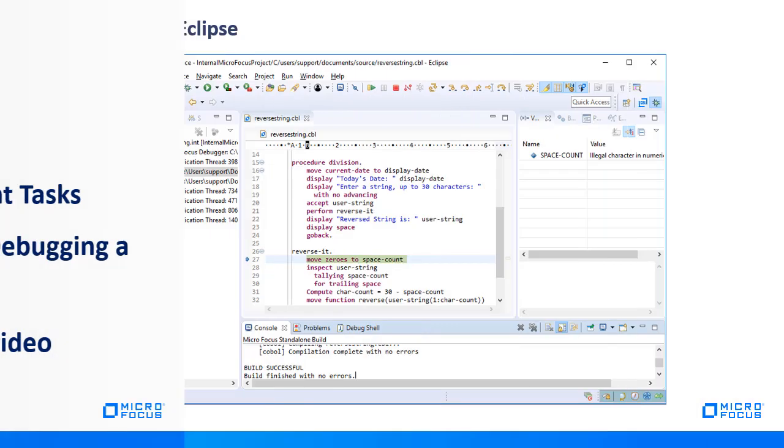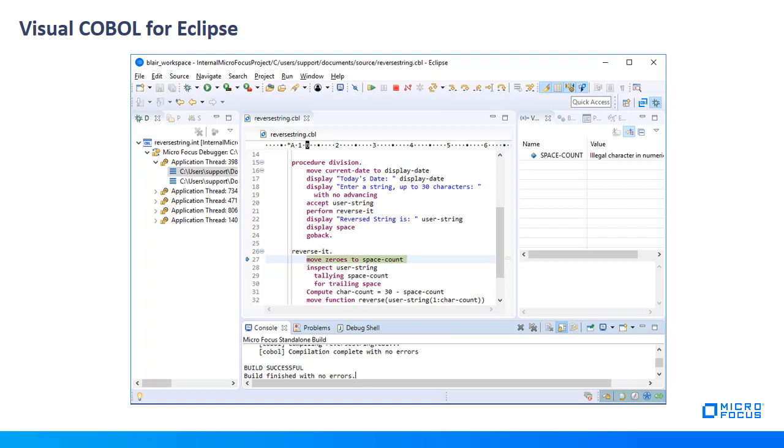Visual COBOL for Eclipse is a state-of-the-art integrated development environment, or IDE, for COBOL development. It's built on the industry-standard Eclipse platform. This product is available on multiple platforms, including Windows and Red Hat and SUSE Linux.